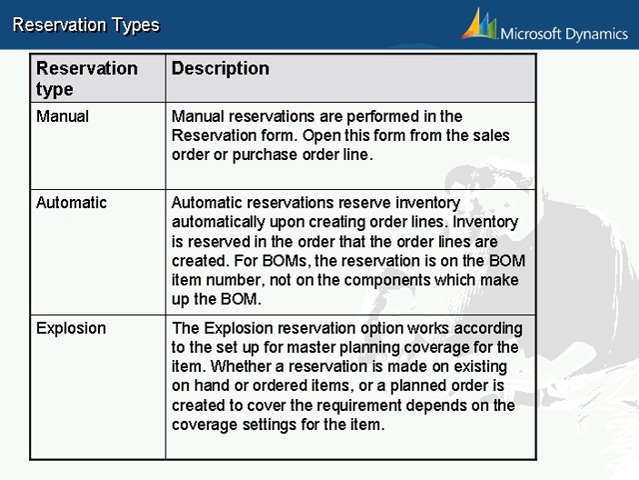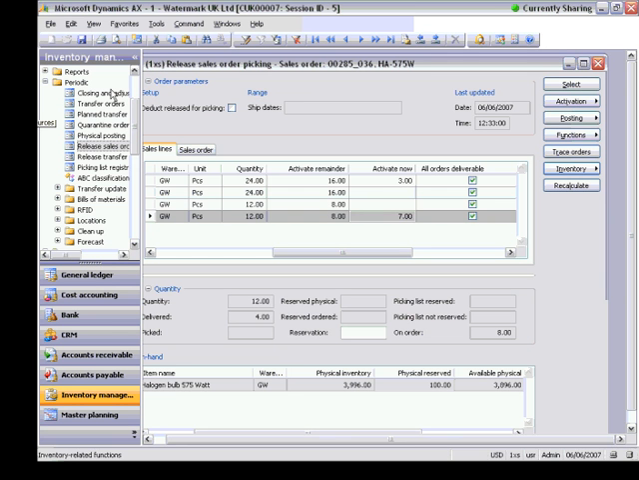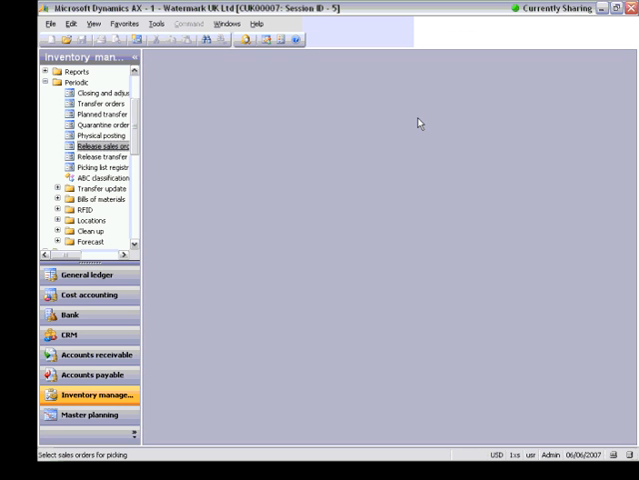So now let me show exercise 2.1, in which I am going to show manual reservations. I open my Dynamics AX form. I close my unnecessary windows.